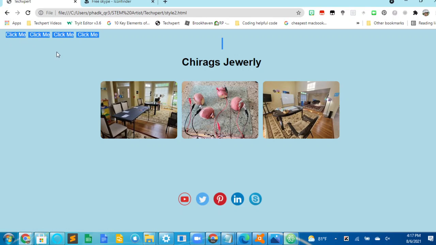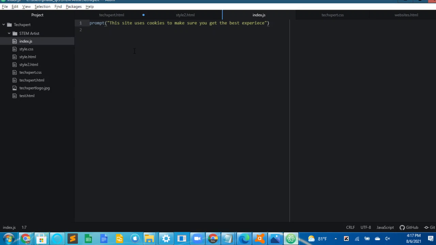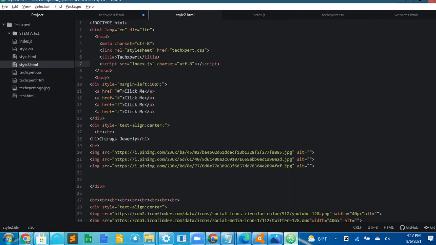Now I'm going to change these click me's to something good. So go back to style2.html, and instead of click me, I'm going to change it to home and about and contact me.